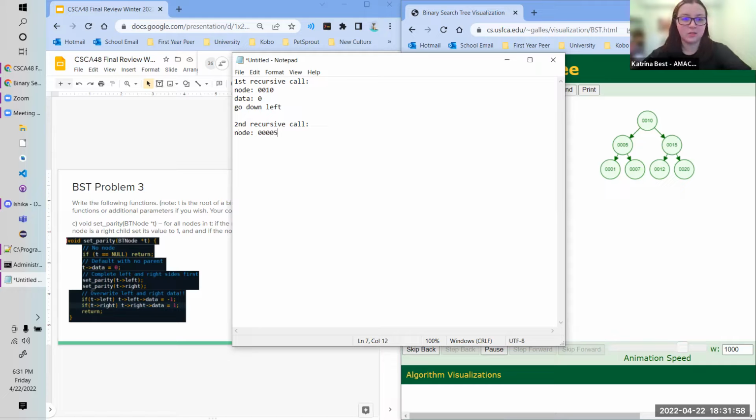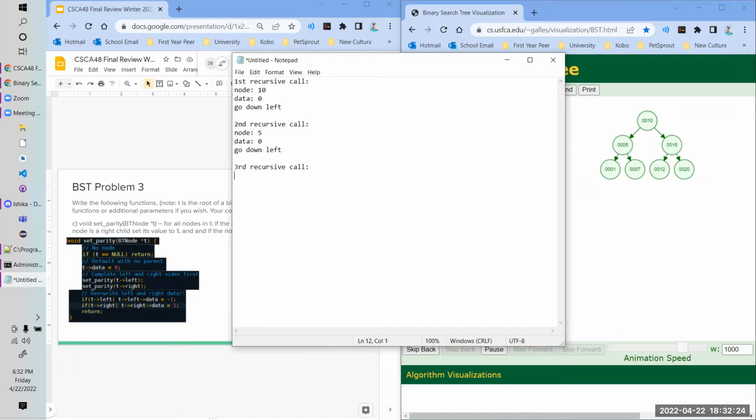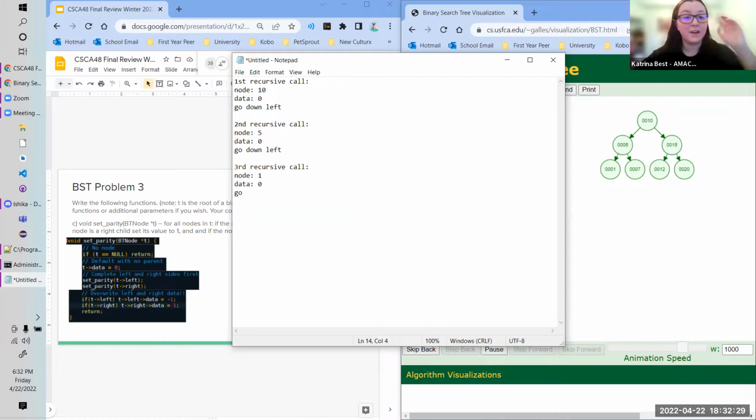We're working at 5, or I'm just gonna say like 10 and 5. Data is now reset to 0. Go down left. We might be able to do it with in order. I think so. All right, third recursive call, right? We're going down the left side right now. We are now at node 1. Data is 0. Take care, everybody who's leaving, by the way. Good luck on your exam.